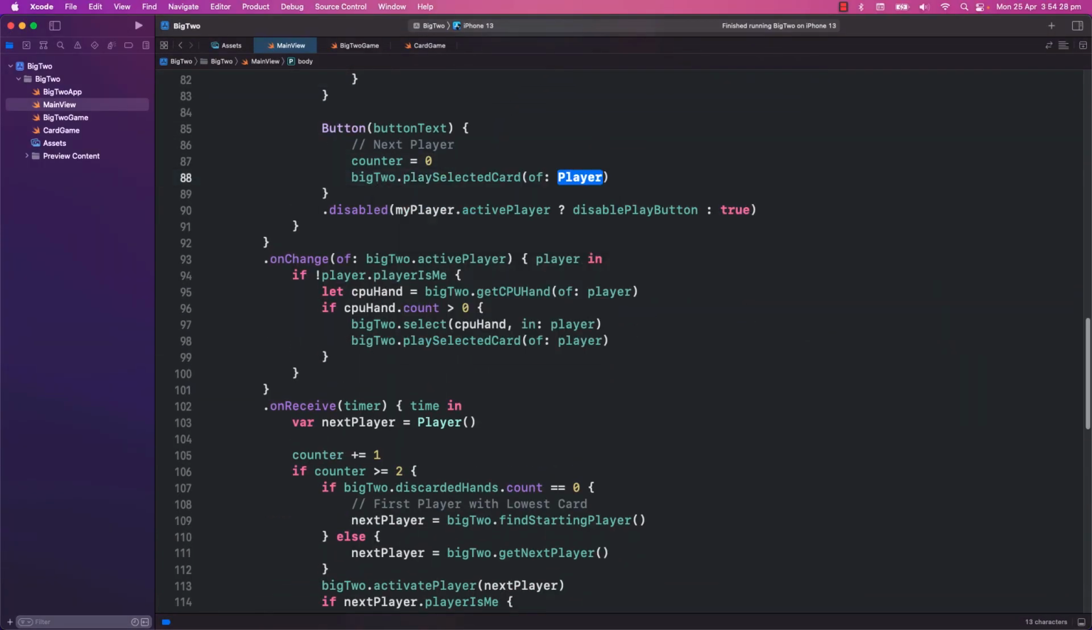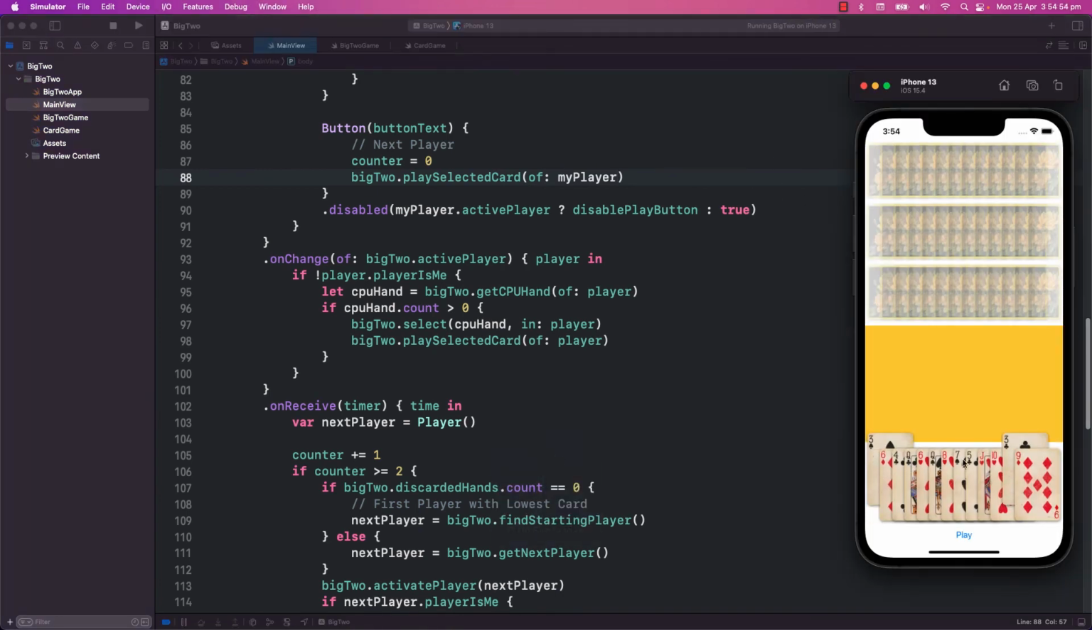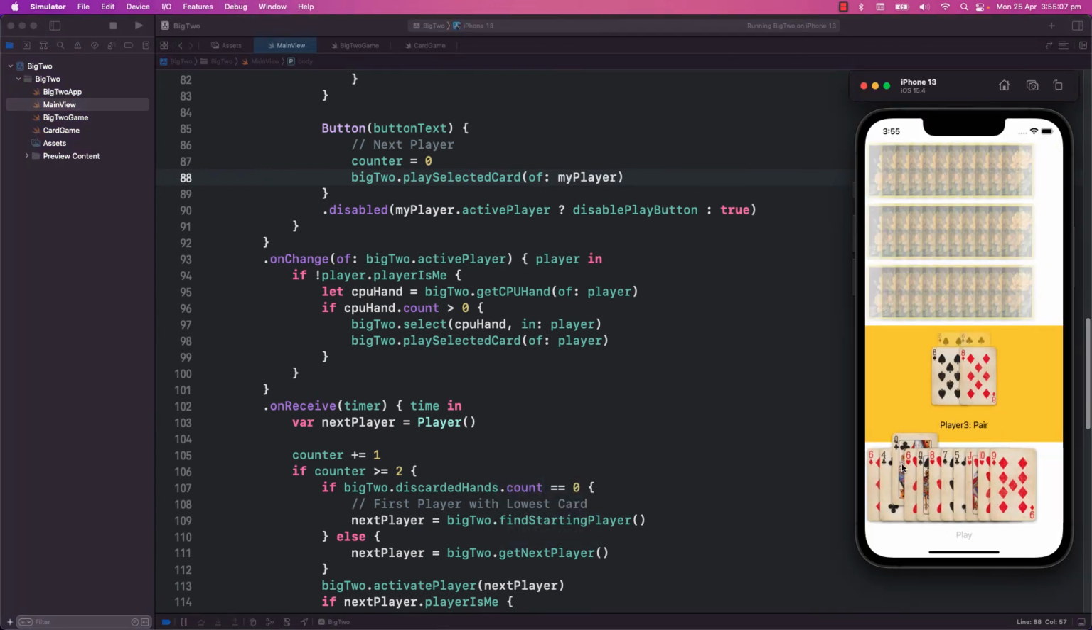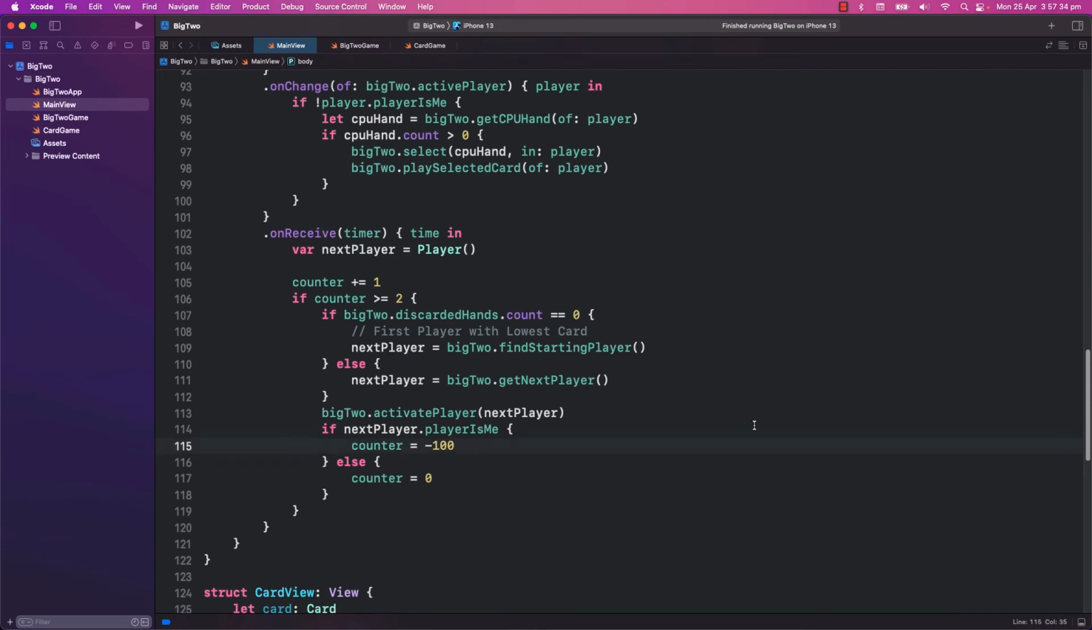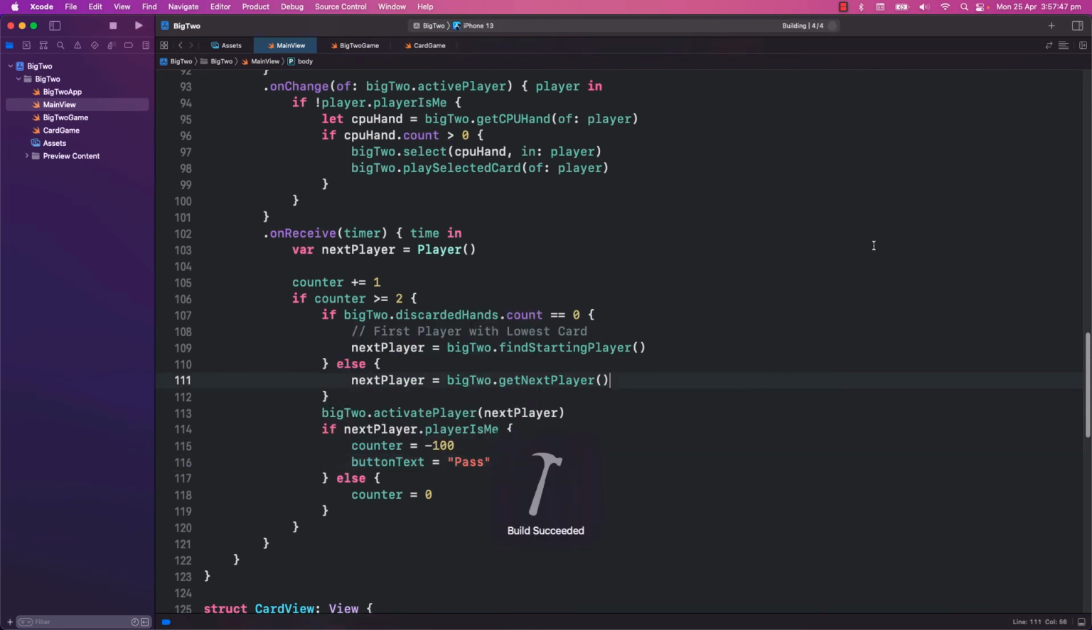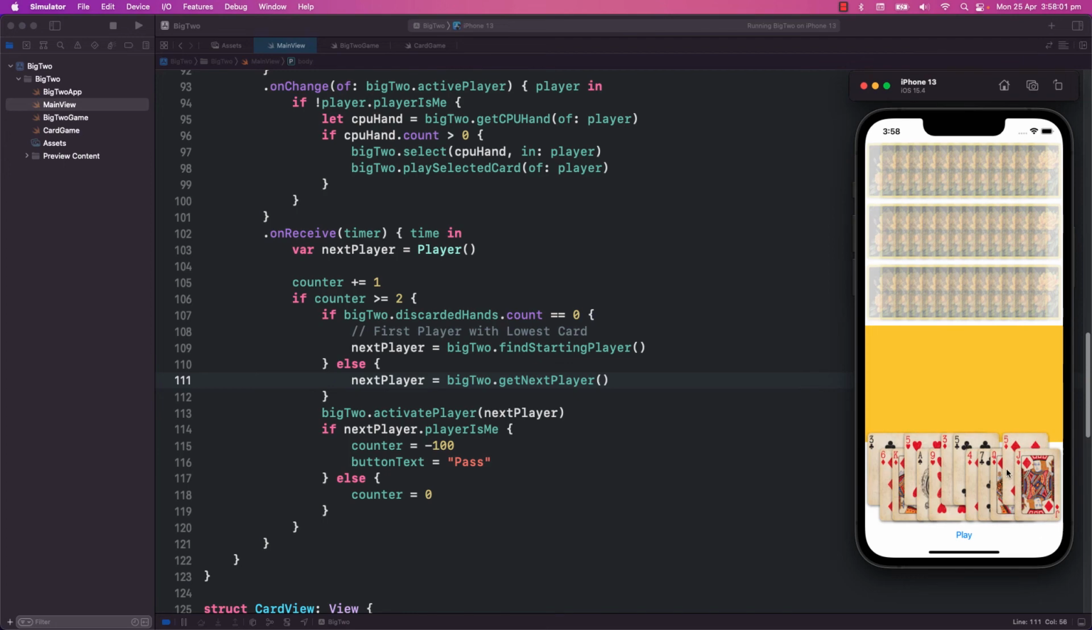It will remove it from my stack and put it in the discarded hands. I don't need to check whether it's a valid hand, as that is already done when it enabled the play button. I know it will always be a valid hand to play. Just a few more tweaks to start with the button as pass when it's my turn, as there are no cards selected.